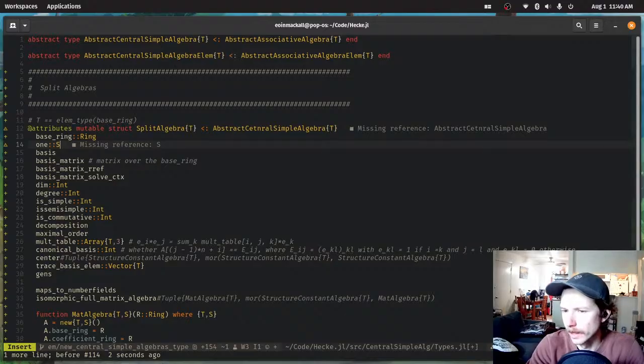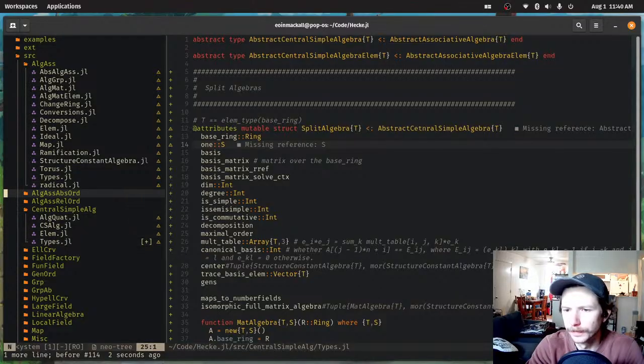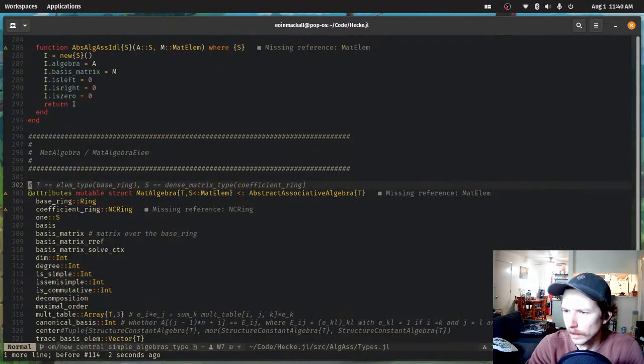S was a coefficient vector, right? So what does this call to 1 mean? So S is a dense matrix type of the coefficient ring.